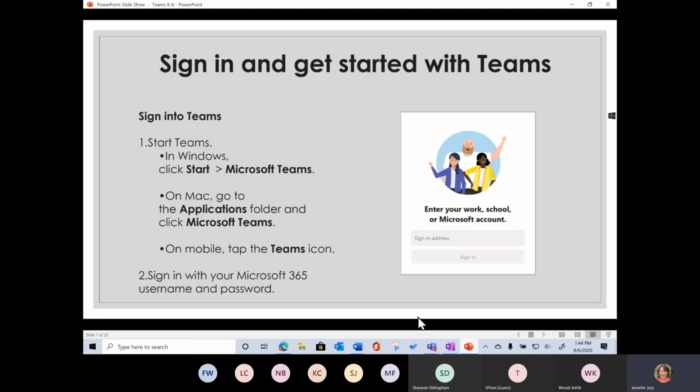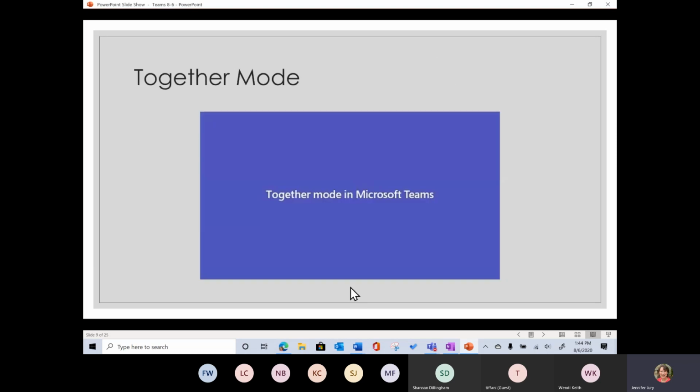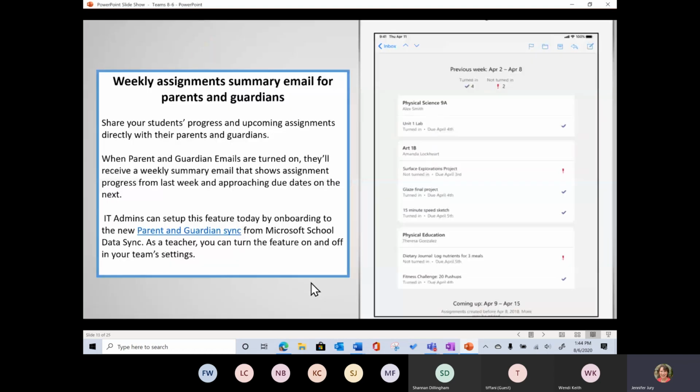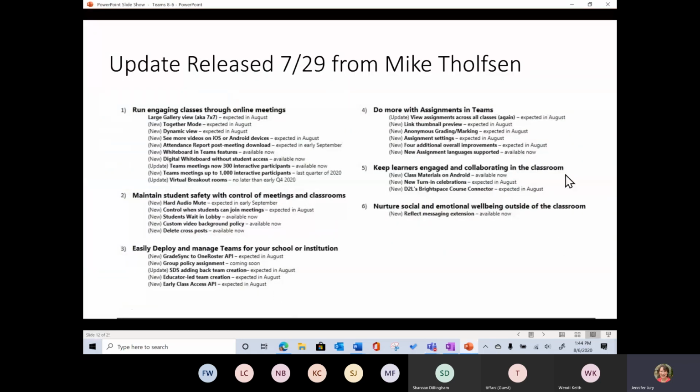I'm going to jump back to our Teams presentation. We went through that. There's also a weekly assignment summary email that you can have sent out for parents. This is an active link. It will give you admin direction on how to do that. Here are all the new releases that are coming out and the dates in which they are expected. So there is a lot coming your way. So many cool new things. I think you're going to really enjoy the new features coming out.